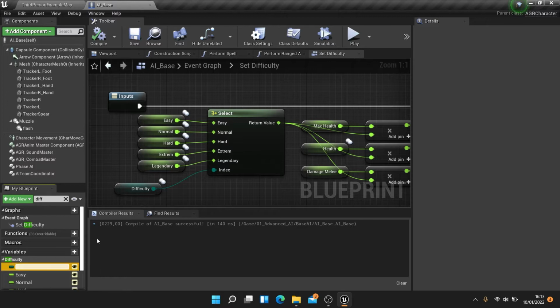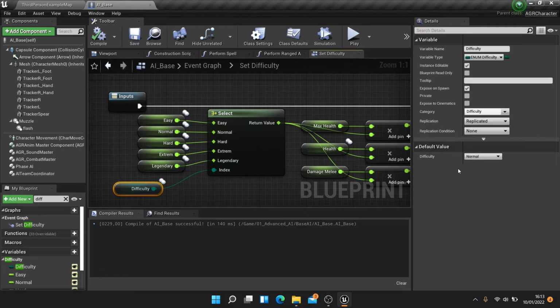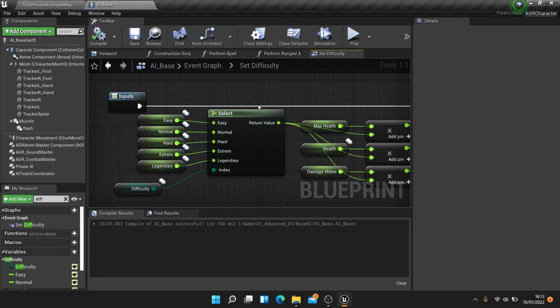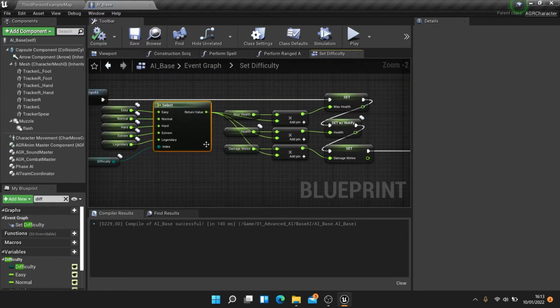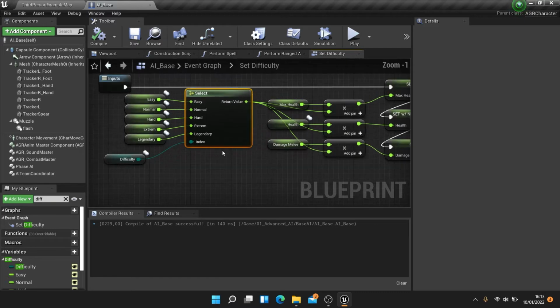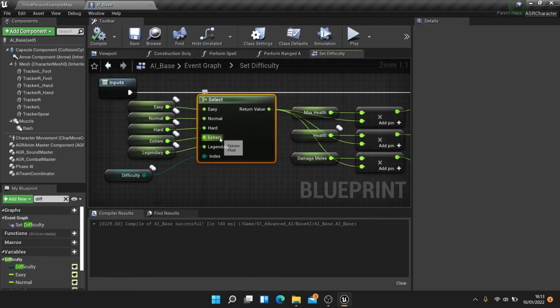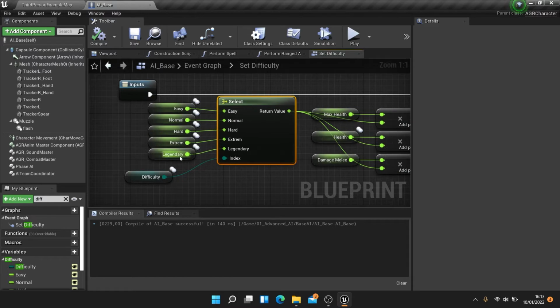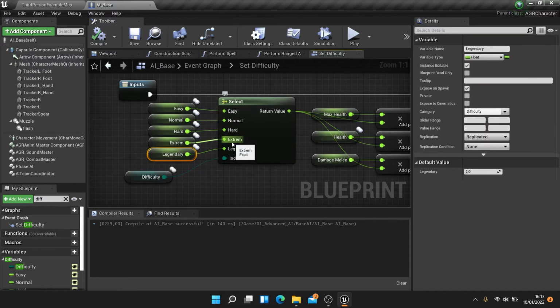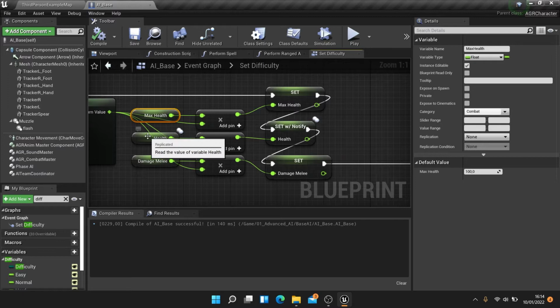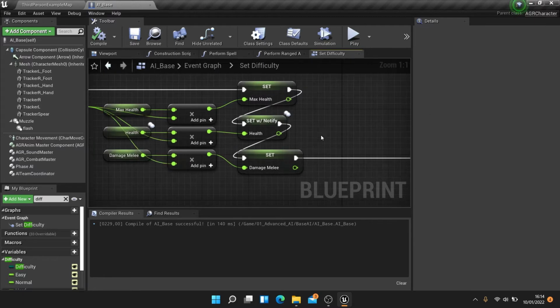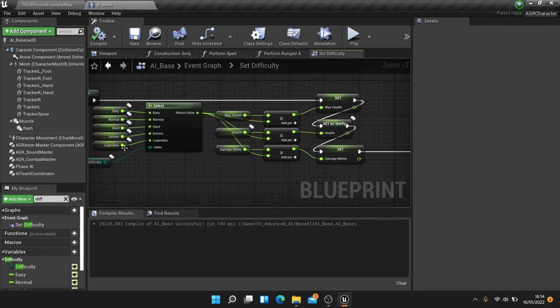Difficulty, you have it here. And that is something you can set in any AI child blueprint class, right? Whenever you make a child of this, you can just set difficulty and it will automatically do this calculation basically. And what I did in this case is I have easy, normal, hard, extreme, and legendary, and depending on which difficulty I select, he will assign a specific amount of health, max health, and damage, right? So he gets stronger and more durable the harder you go.